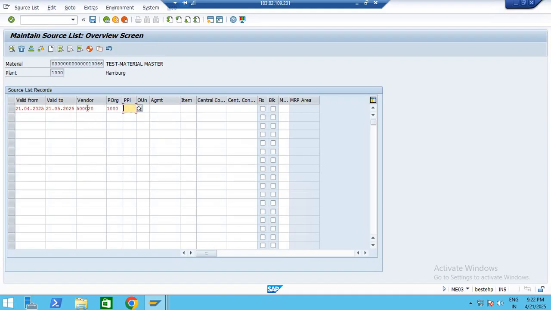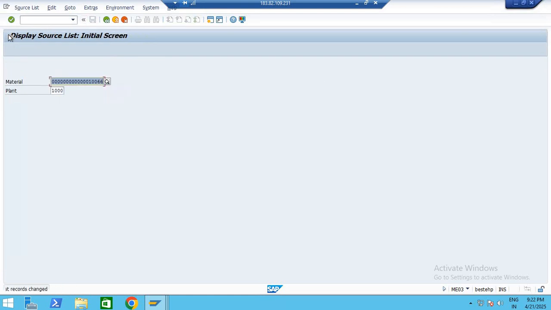Okay, maybe that plant or vendor we have not maintained at the planning plant or procurement plant. That is the reason it was giving us an error. Okay, but not an issue, just save it.